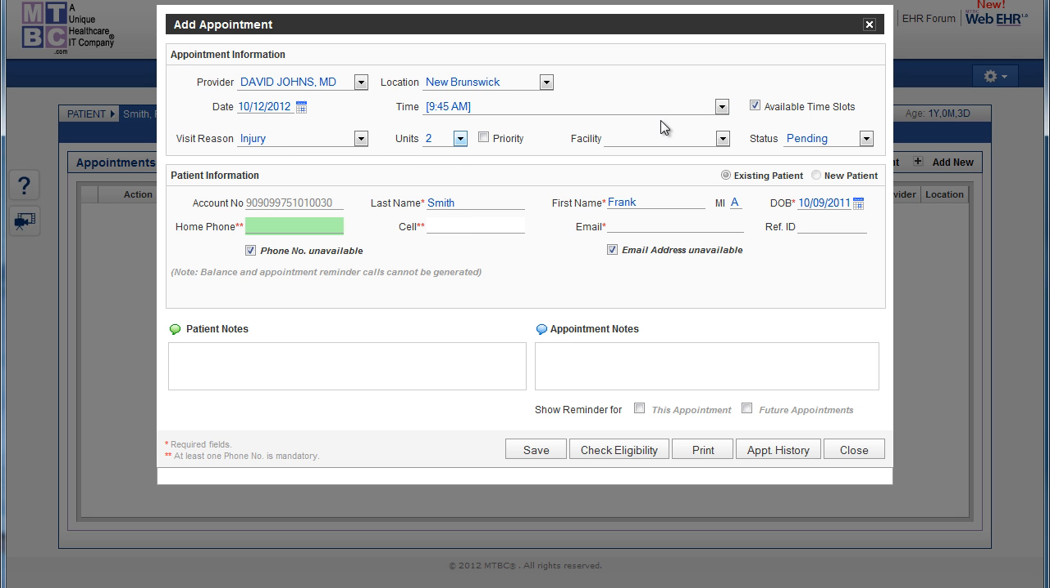You can select the facility, and the status would be set to pending. You can add the patient's home phone number, cell phone number, and email address right from the add appointment screen as well. If there are specific notes that need to be added to the appointment, you can do that right from here under the appointment notes tab, and then click on save to save the appointment.